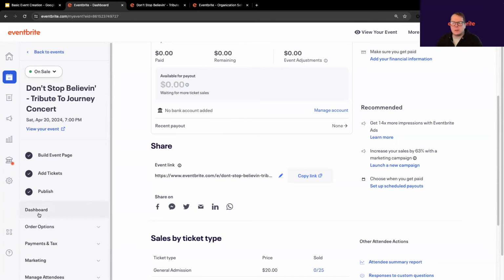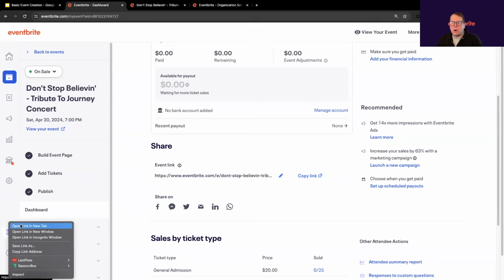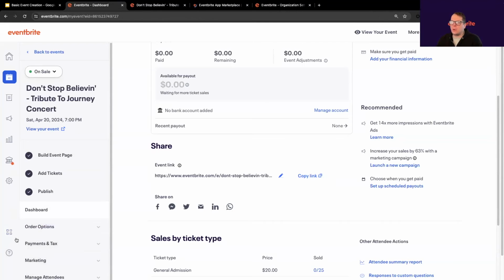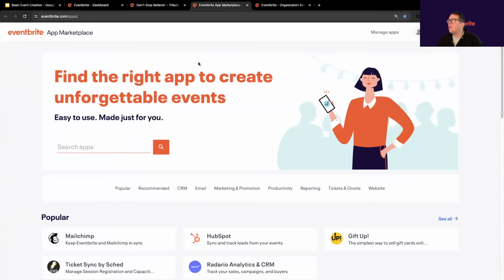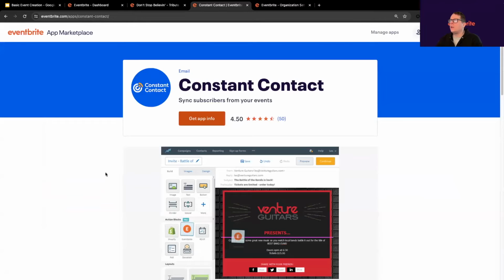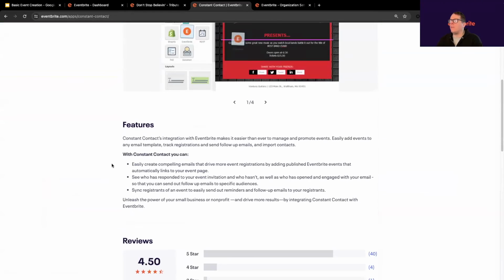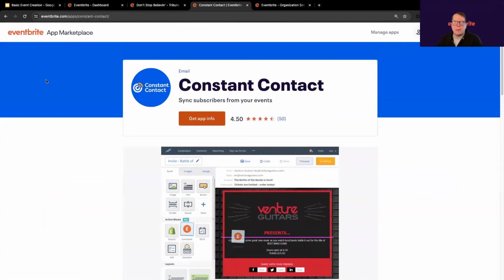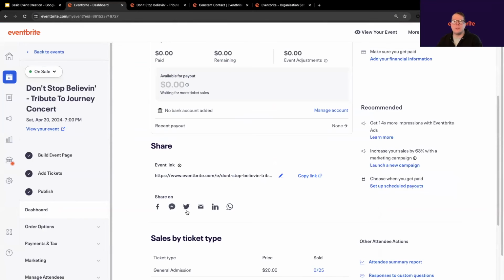Something else to consider, if you go to the apps section at the bottom left-hand corner, it's that squares icon. We also have a Constant Contact integration that you can use to sync subscribers from your events. But you'll still, I believe, need to copy and paste that event URL.